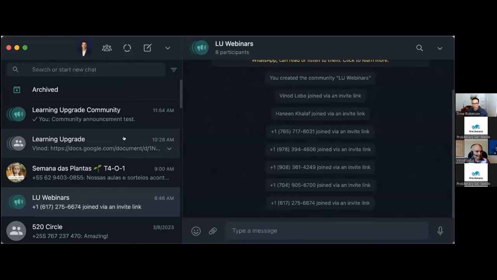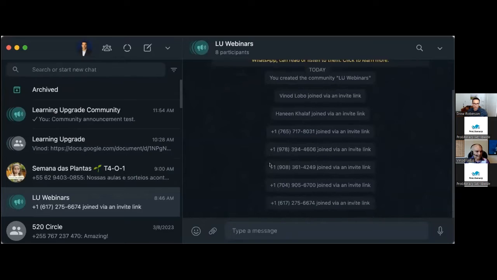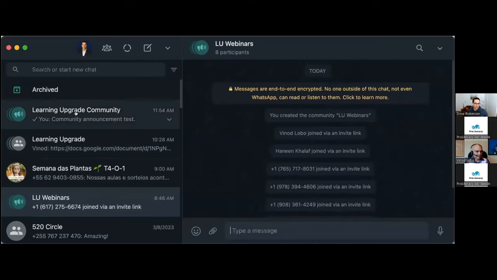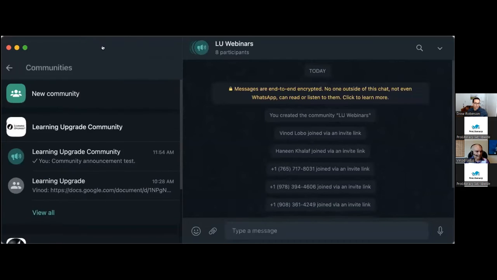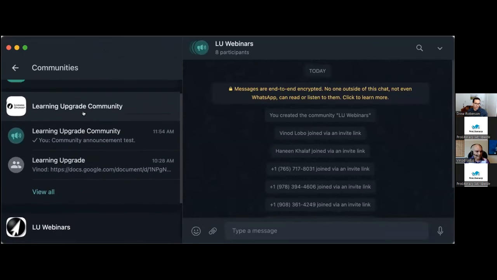So here we have WhatsApp on desktop. So I see the first thing is in my LU Webinars, all of you that have joined, which is great. I'm going to click on Communities here. So just like Communities, when I was looking at my mobile, I'm able to see my communities on this side here.